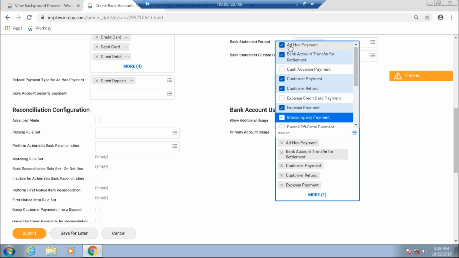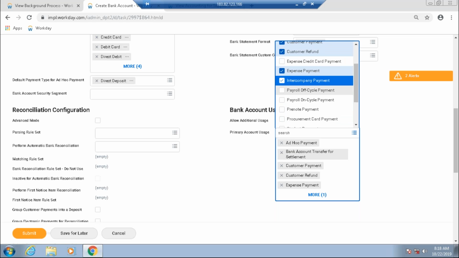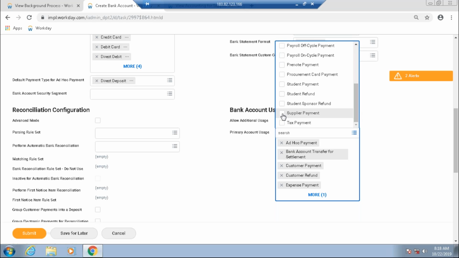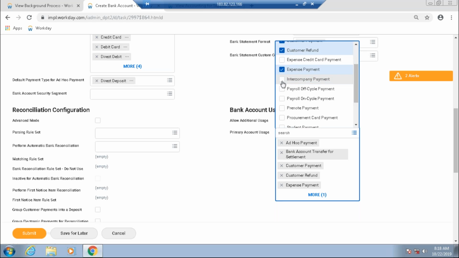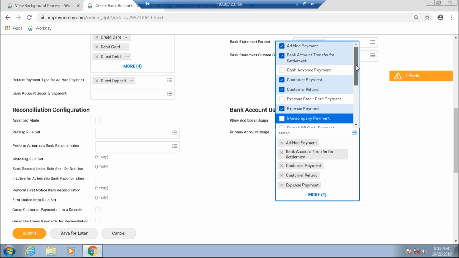We will create 3 or 4 accounts, one for ad hoc, one for customer, one for supplier. Or let's say there's just one account, we have a very small company, and that has only one account, and all transactions are being done from the same account. That is also possible. So supplier payment, like salary, off cycle payment, on cycle payment to employees, even this one we can select. Intercompany, let's say we are not doing any intercompany expense payment, credit card payment, cash advance payment, that kind of transactions we want to do, then we can select.